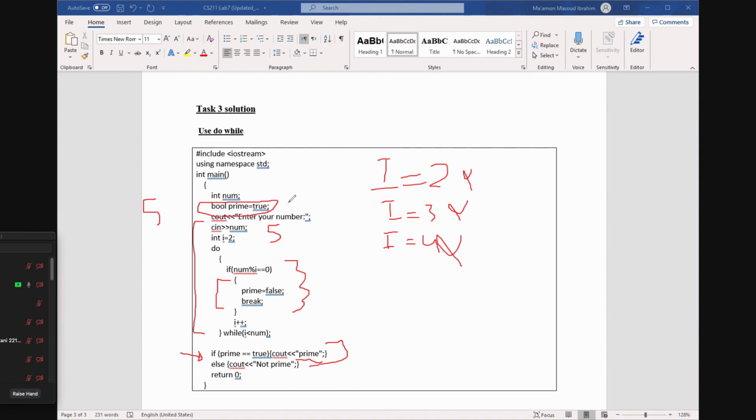This is our third task here. Actually, this task was using for, but I have changed it to do while. So we have two basic things here. First of all, we cannot start from 1. Second of all, we will ignore the number itself. We cannot divide the number by itself because the number, of course, can be divided by itself.